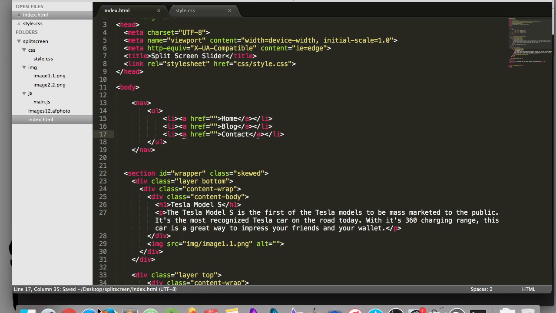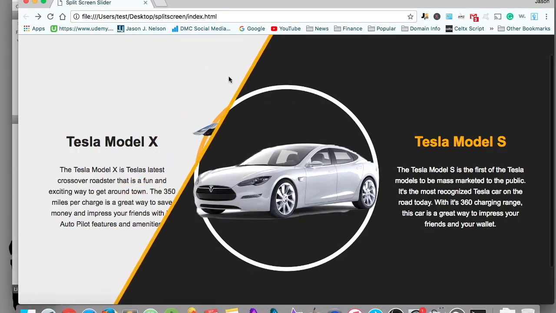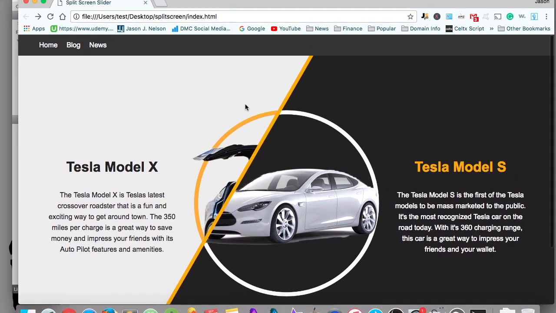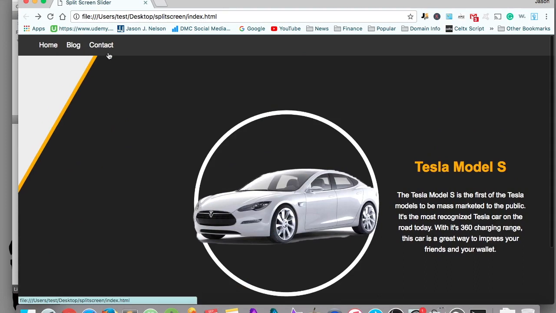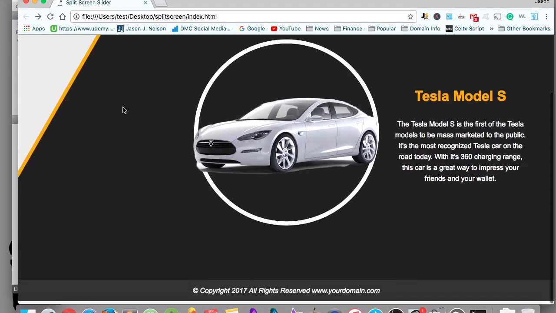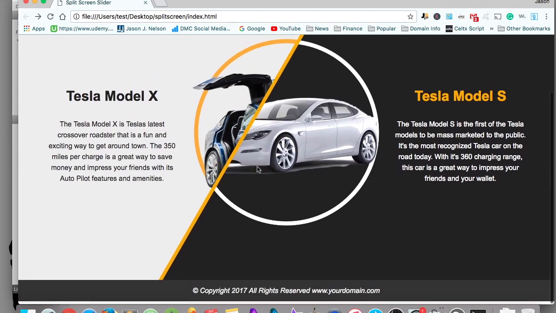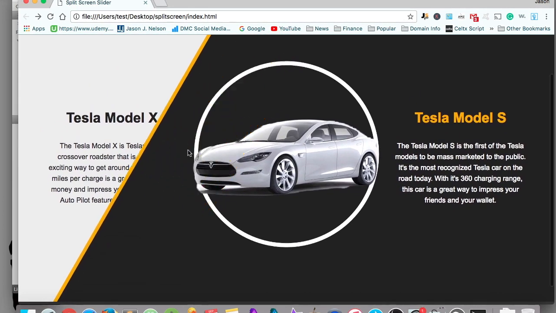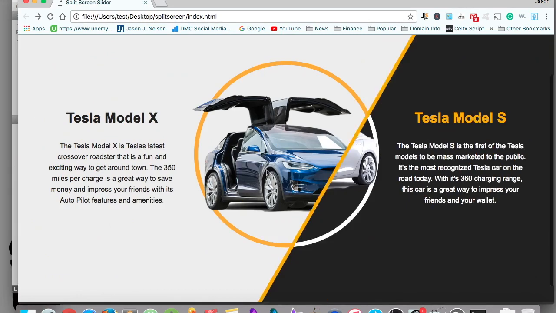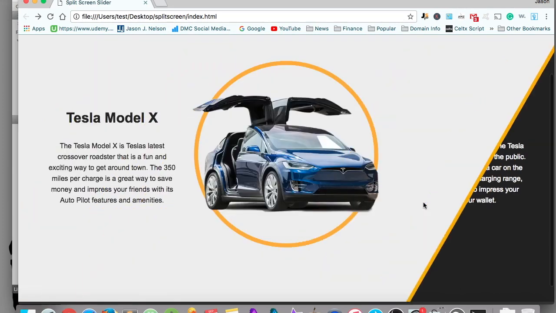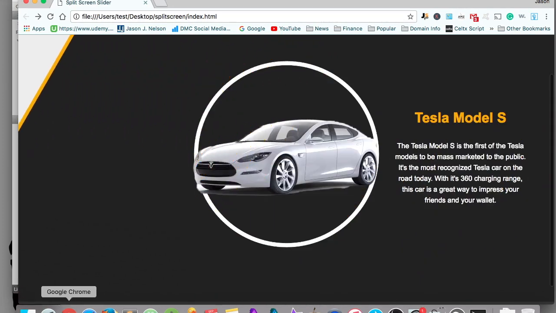So that'll change that. If we refresh this here, and let's change that to contact. So you've got home, blog, and contact. News and blog are kind of one and the same. I don't know why I put that there, but anyway, you get the idea. But this is basically it. I just wanted to demonstrate the slider function and how it works with JavaScript and stuff like that.